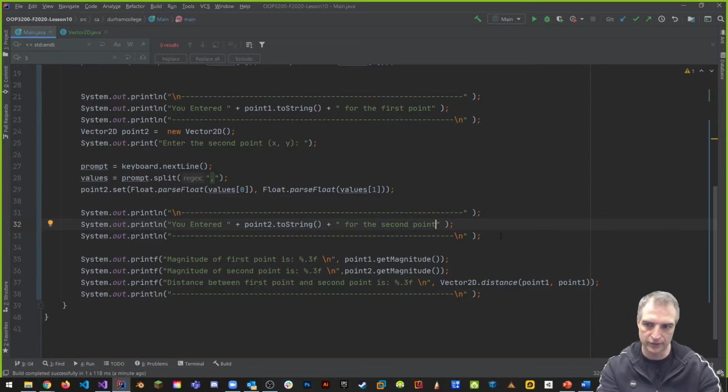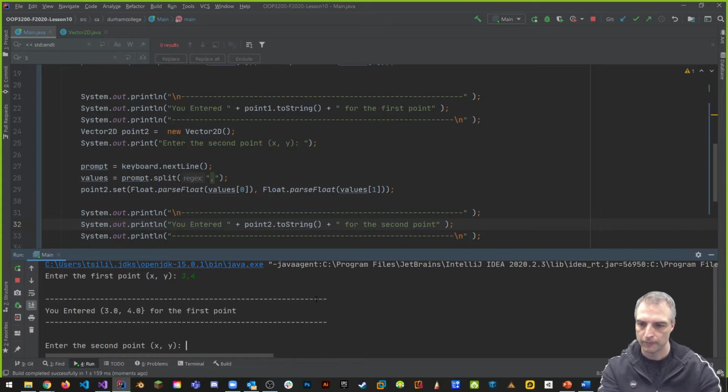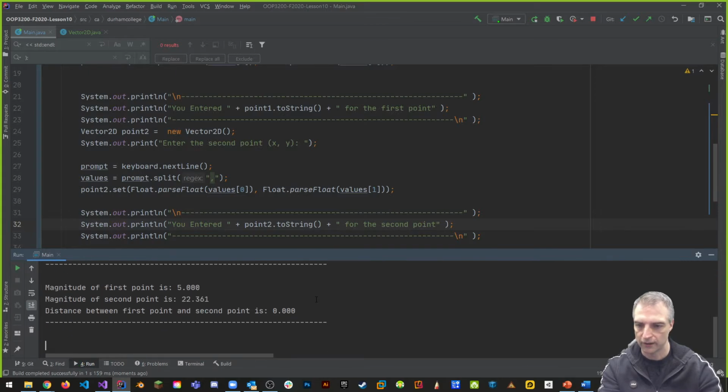I need to put in \n's. Actually, do I have to put them? I don't have to put them in there. Let's try it one more time. So run it. So again, I said, let's say 3, 4, and then 10, 20.